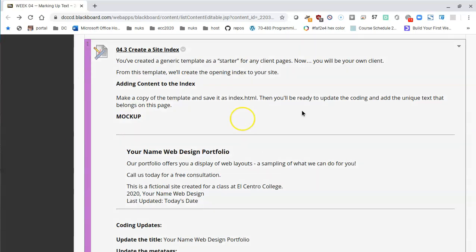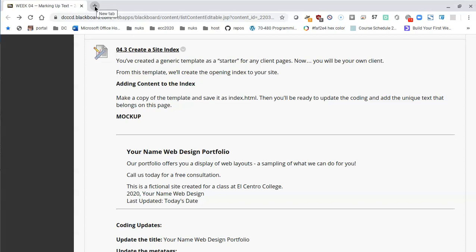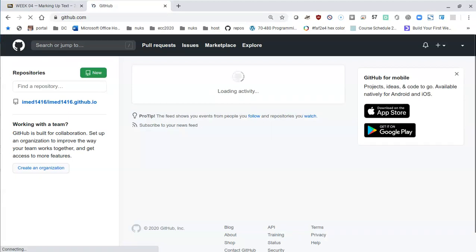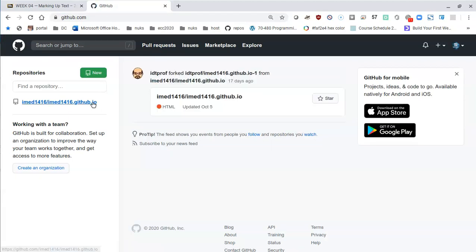So if you've reached the point where you're asked to create an index page in your website and you have already created one, then this is how you can work around that. I'm going to create a new tab and go to my GitHub account. In my GitHub account, I should already have an index page created for another assignment.